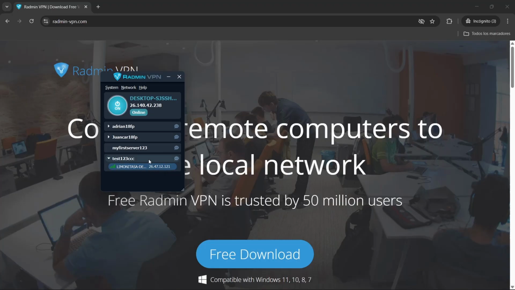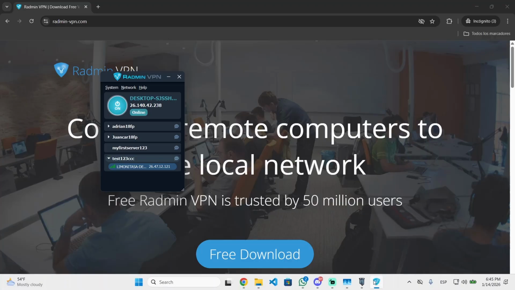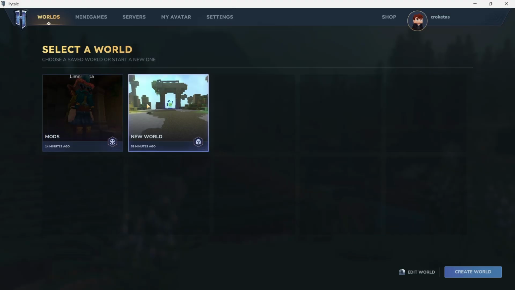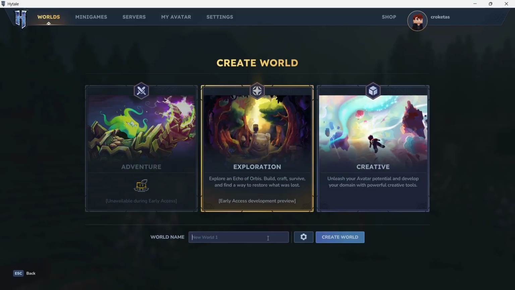So after your friends have joined, you just need to go to Hytale, click on worlds, and enter the world where you want to start the server or create a new world. So in my case, I'm going to create a new one called server and just click on create world.